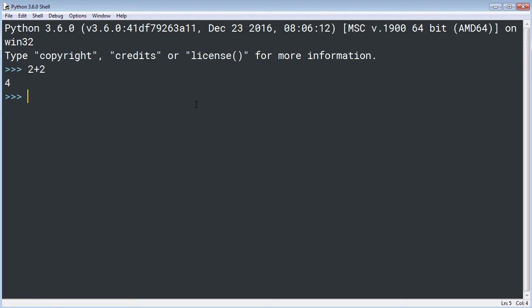2 plus 2, that gives us 4. 2 minus 2, that gives us 0. What about multiplication? 2 times 2. Let's try division. 2 divided by 2 gives us 1.0. What about exponents? Let's try to cube 2. Let's try to raise 2 to the 3. That should give us 8 because that's 2 times 2 times 2.